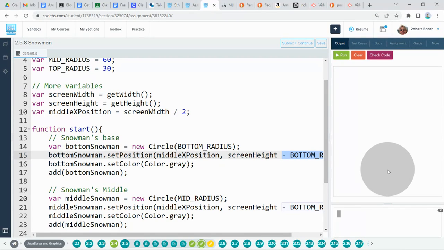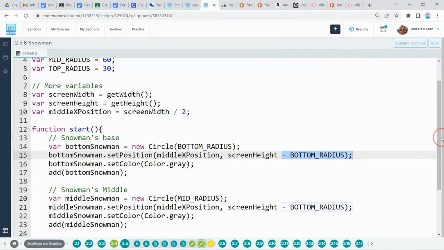But from the bottom radius right here, I got another bottom radius distance right here, don't I? And then I'm going to have a mid radius up to about right here. So how I'm going to change the code here is this is going to be 2 times the bottom radius. And from that, I'm going to subtract that mid radius.